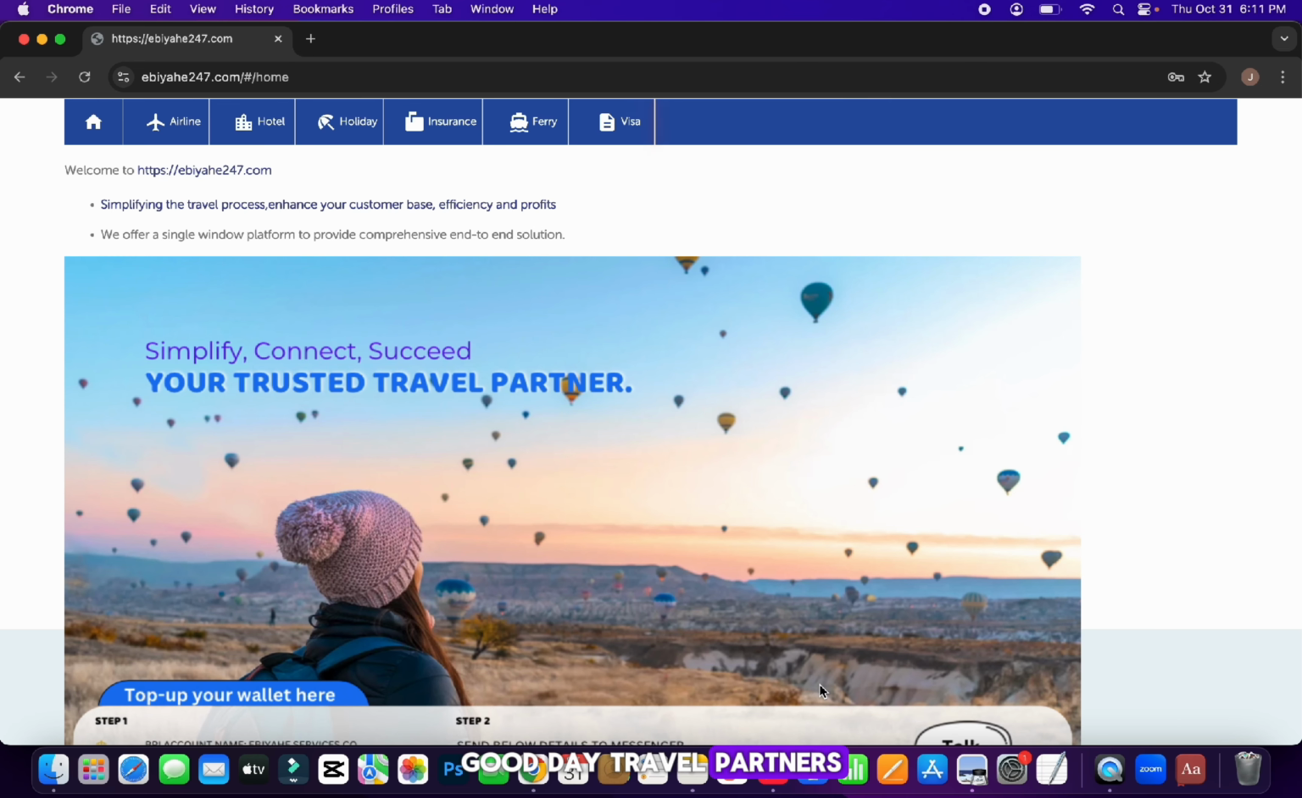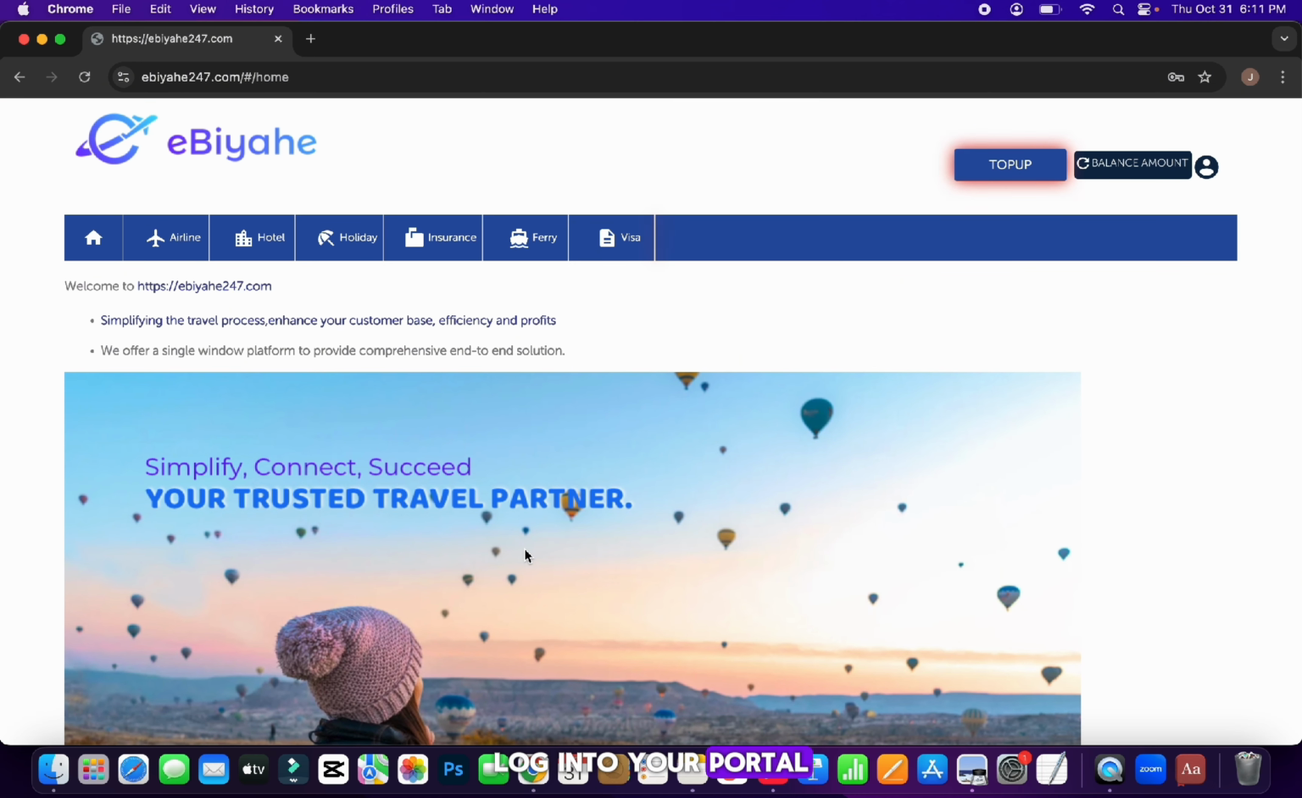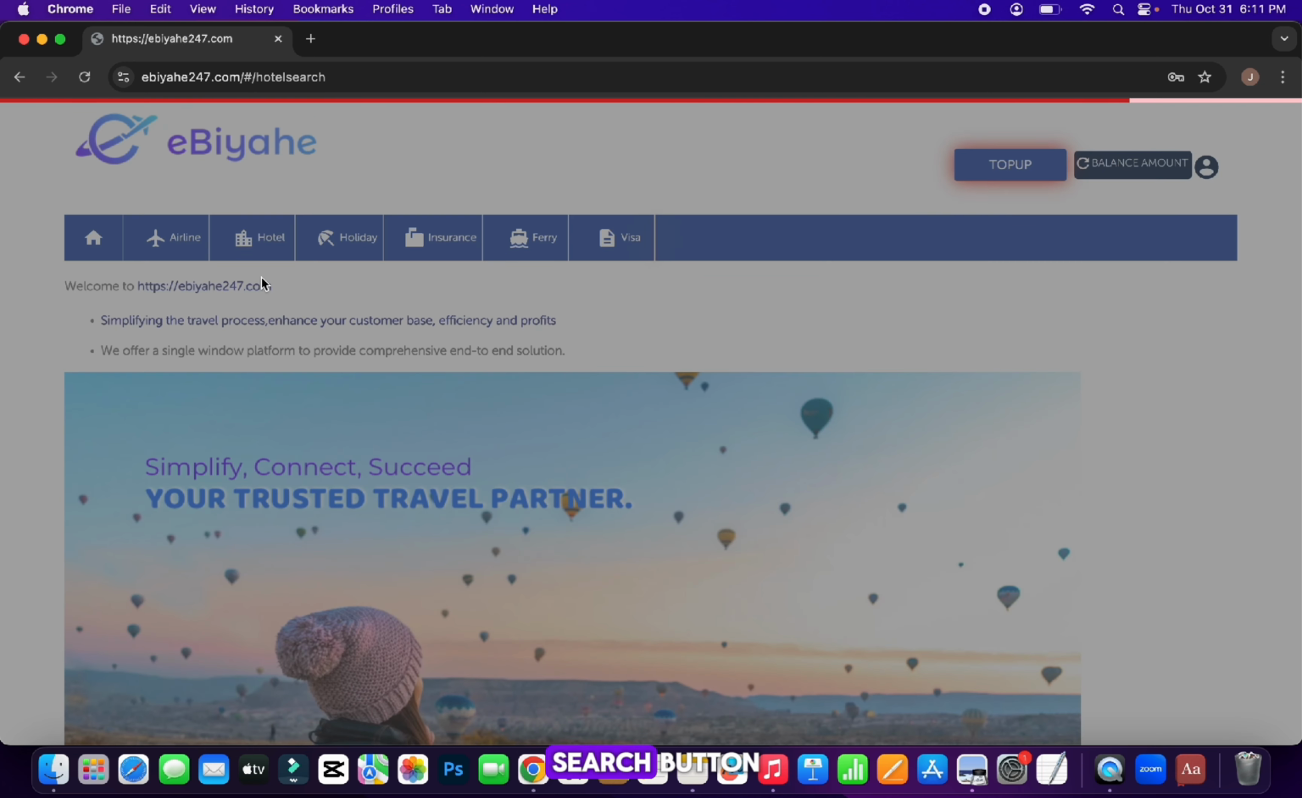Good day, travel partners! Today, ang ituturo ko sa inyo is how to book hotel. So first, log into your portal and click the hotel button. Okay, upon clicking the hotel button, may lalabas po na options, which is the search and hotel booking history. Now, to search for hotels, click po natin ang search button.